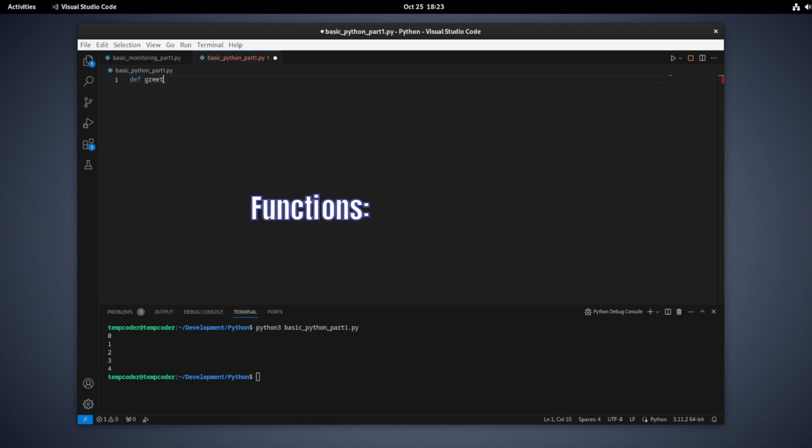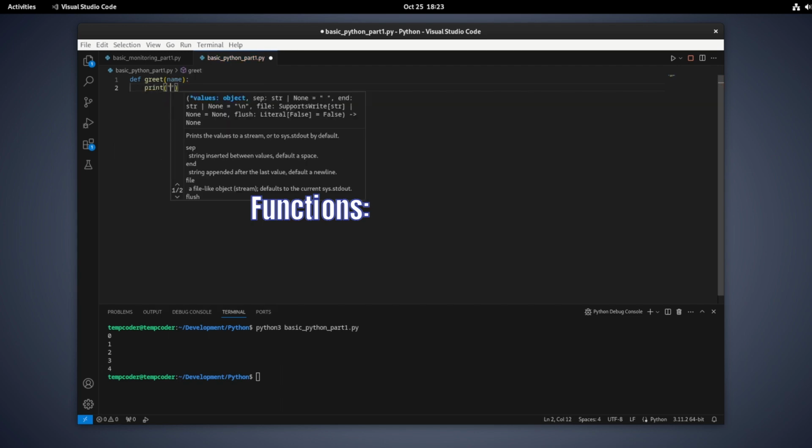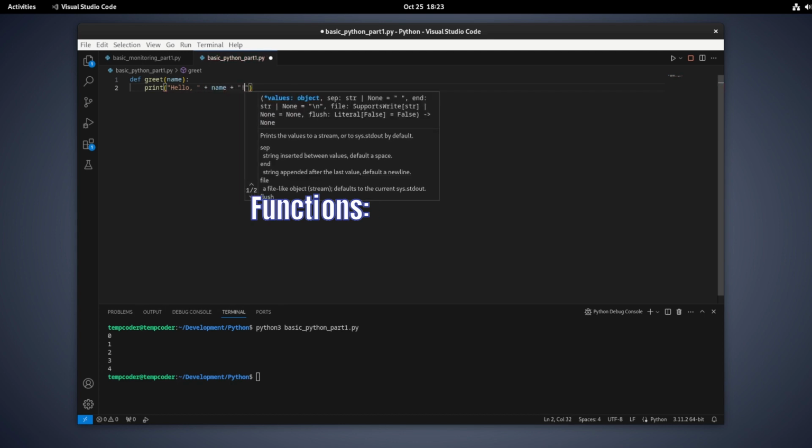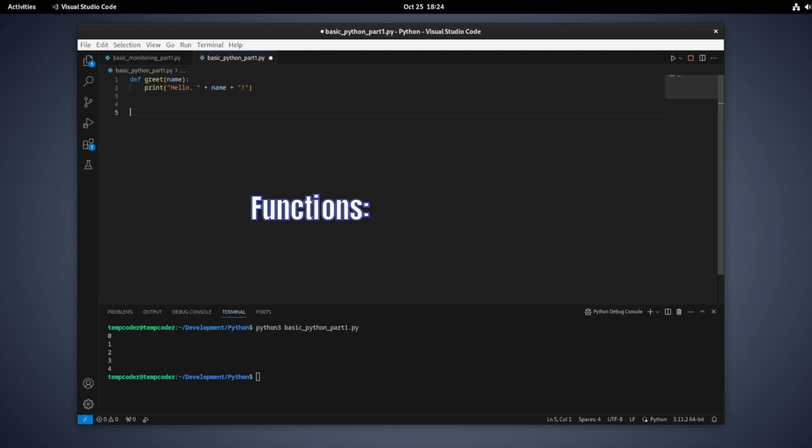Functions are reusable blocks of code. You can define your own functions or use built-in ones. Here's a simple function. You can call this function by passing a name as an argument.